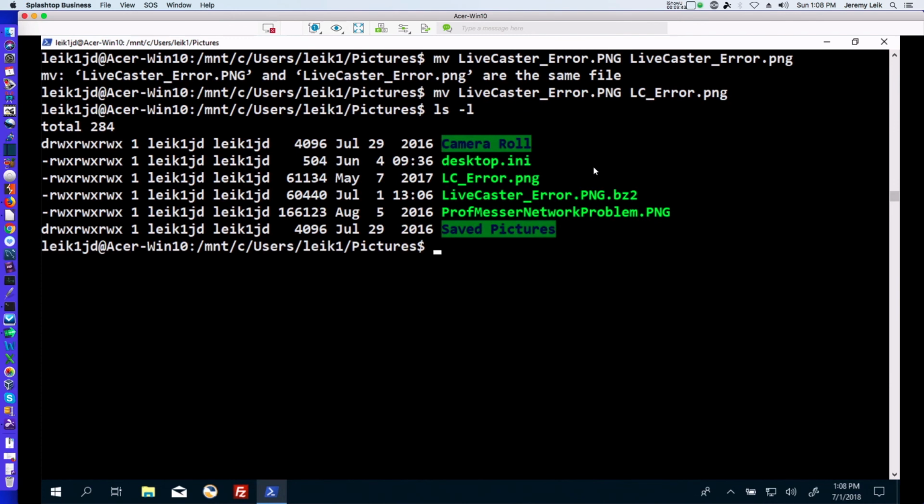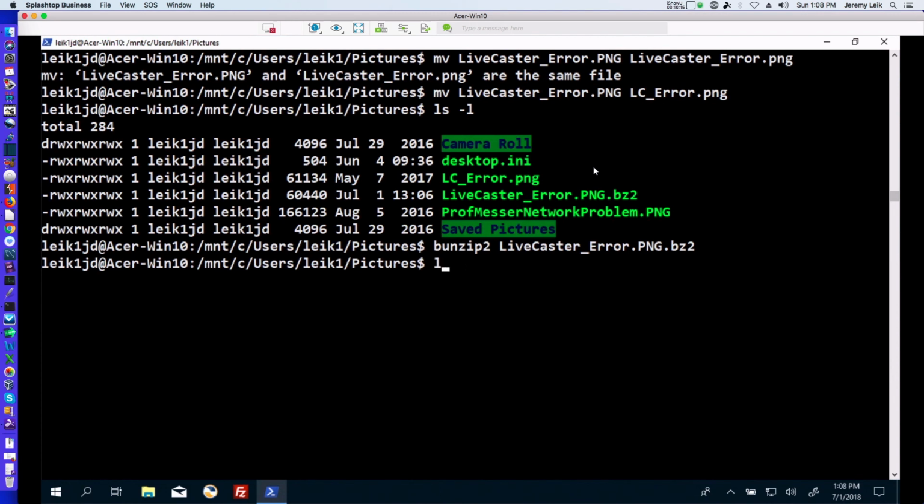Now to decompress our bzip2 file, you can use bzip2 -d for decompress and specify the name of the file, or you can say bunzip2 and the name of the file, and it will work the same way.